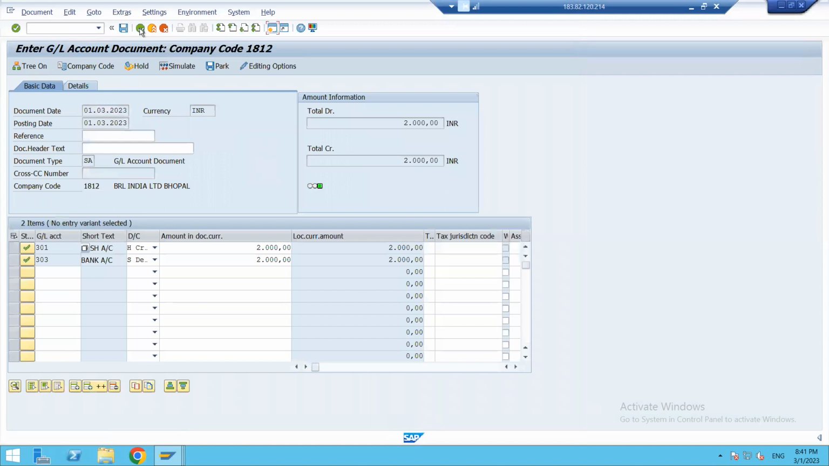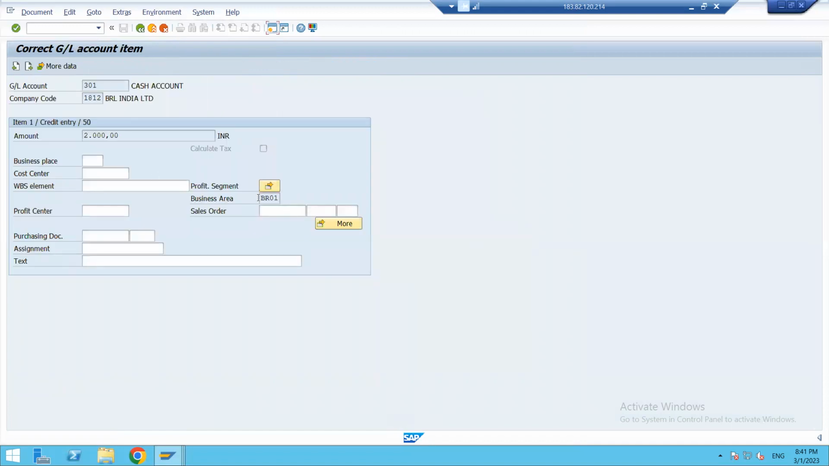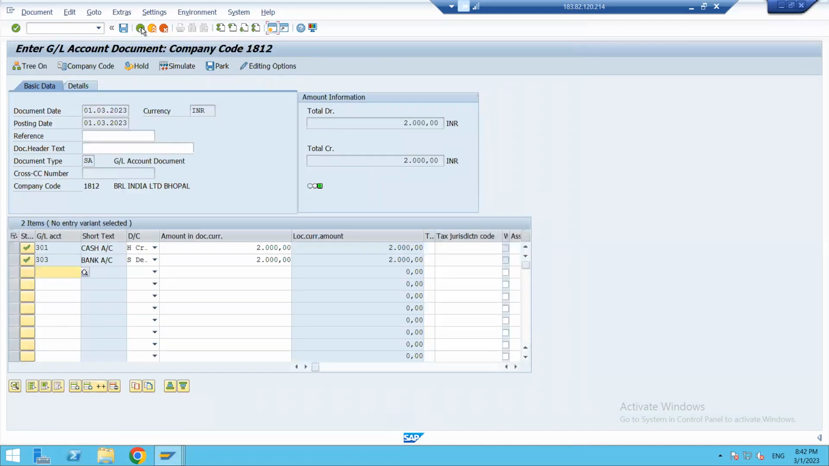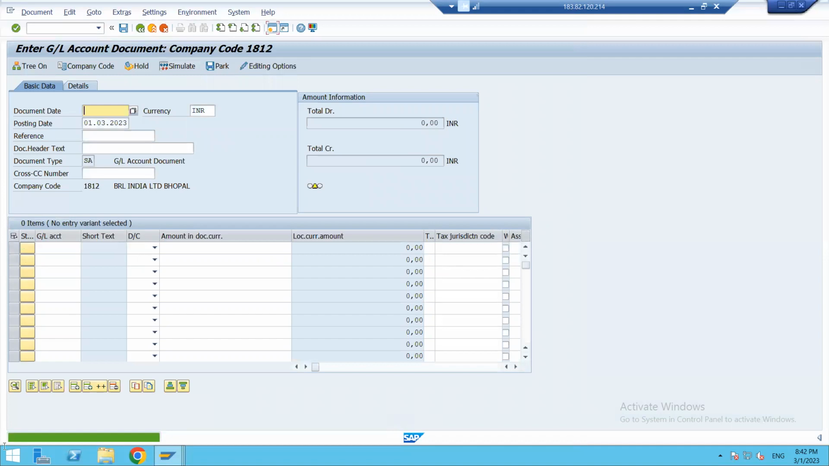Just go back and try to simulate it. So now it will simulate it. And we can see that our business area BR01 is frozen. I'll just go back, simulate again, and save it. Now my document is created.